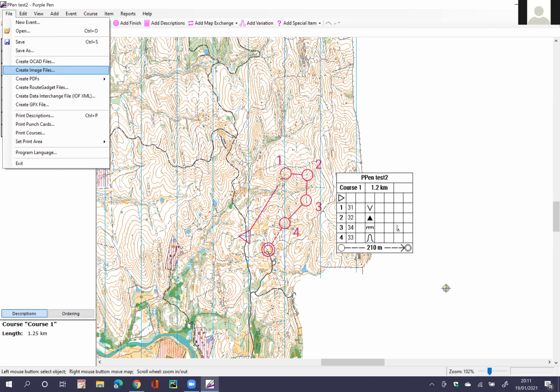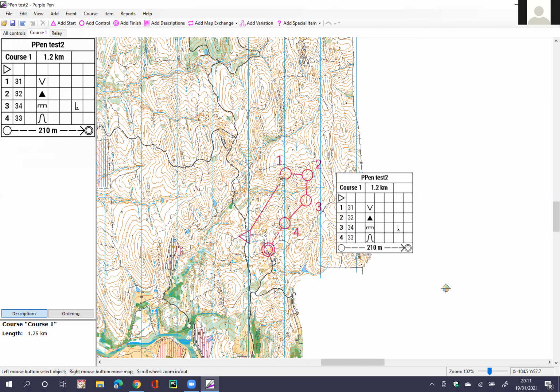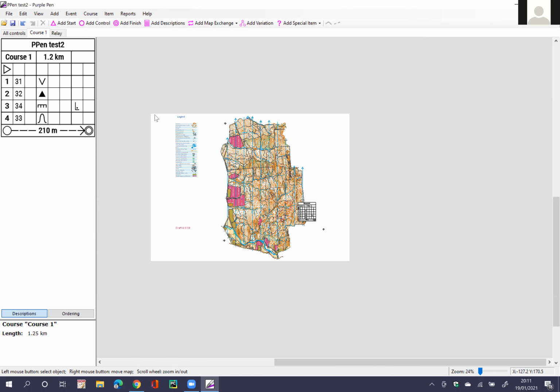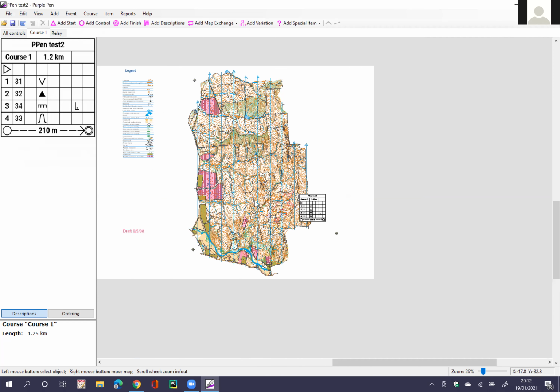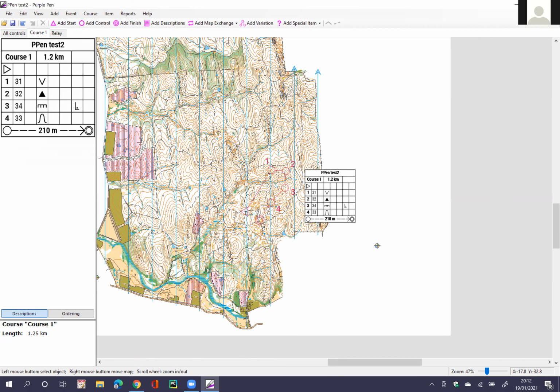But before we do that, we have to set the print area. If I zoom way out so you can see the whole map here, you can see that there's a light sort of rectangle, and then there's a dark sort of area behind it. That's because when I created the event, I left the default printing area at an A2 page. So that's an A2 page at 1 to 10,000. Obviously, I don't want to print A2 on such a small course. That's just a waste of paper.